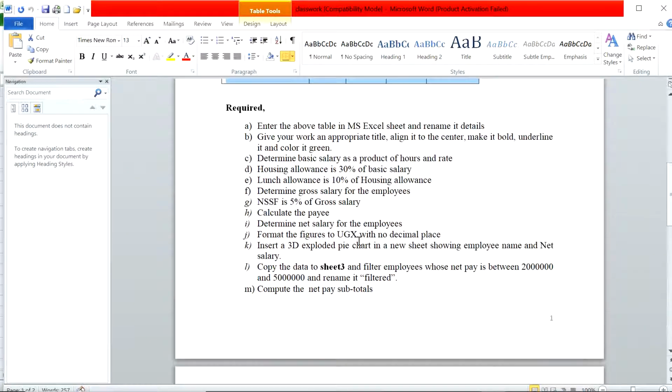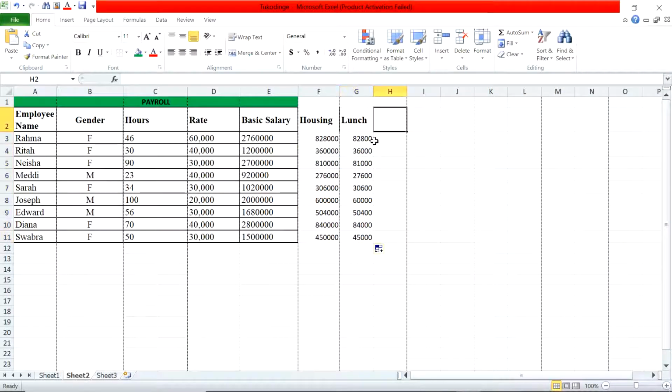Alright, so we have to determine the gross salary for the employees. Remember, always the gross salary is the basic salary plus all the allowances an employee receives. So these employees receive housing and lunch. So for us to get the gross, we are going to add this basic plus housing plus lunch. As simple as that. So what we've done here, we've written a formula that adds basic and housing and lunch.